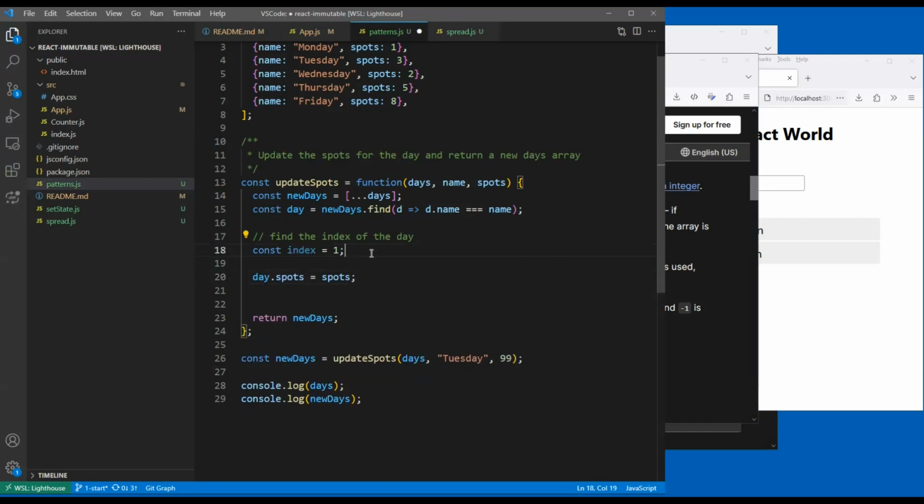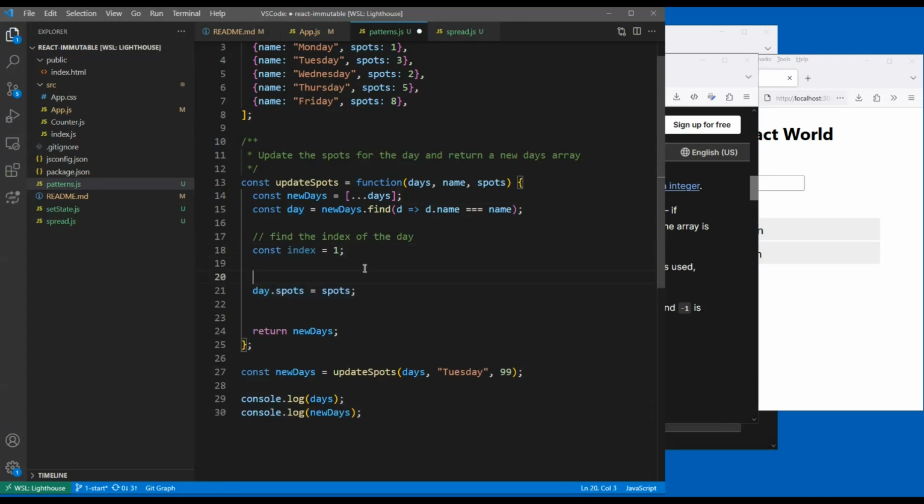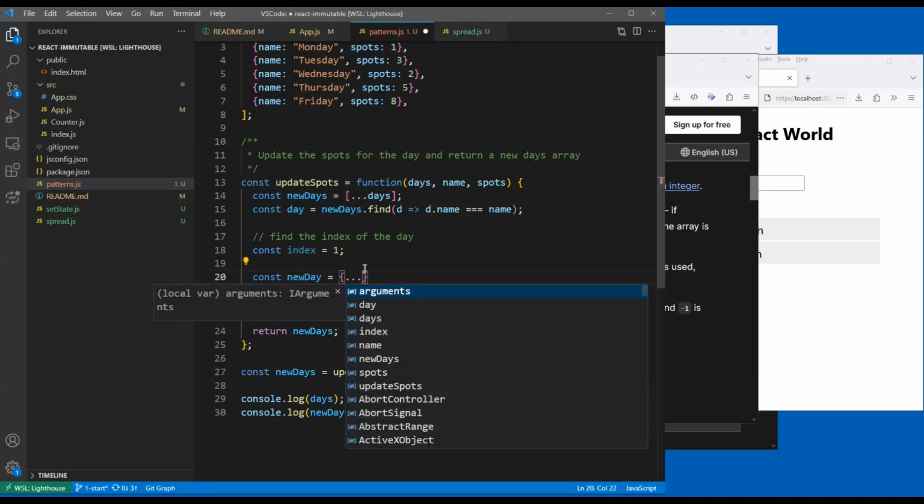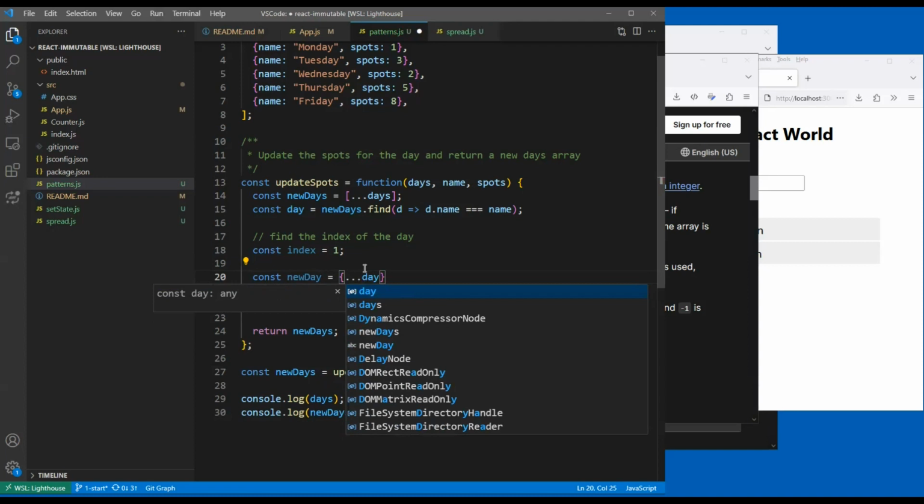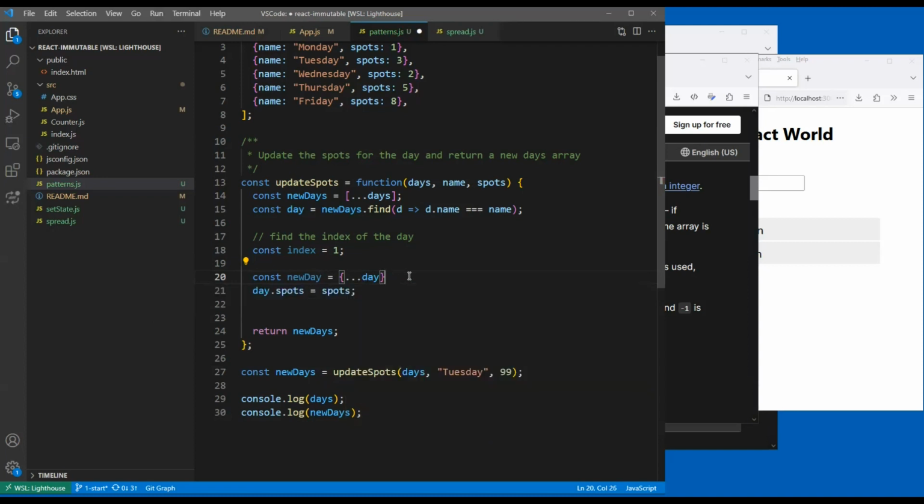Now I've got the day. I can make a new day if I copy the day. I can't just change this because this is the original day, isn't it? I need a new day. So const newDay equals ...day. The same works with objects. I can make a copy of an object going ...day. Now I can go newDay.spots equals spots.